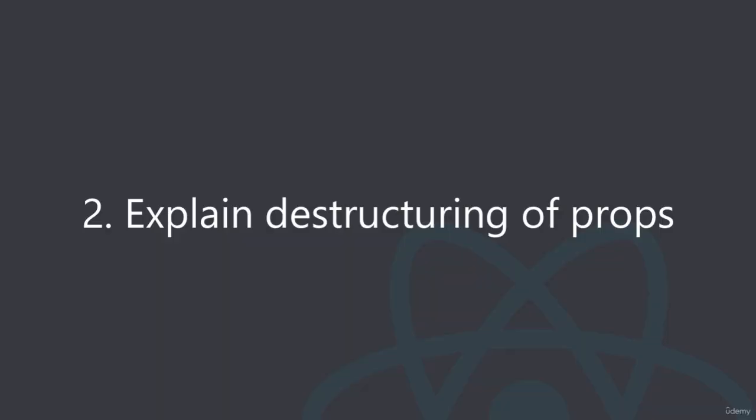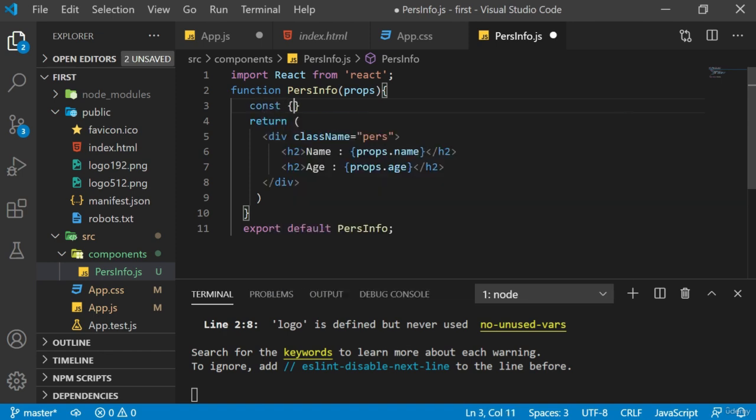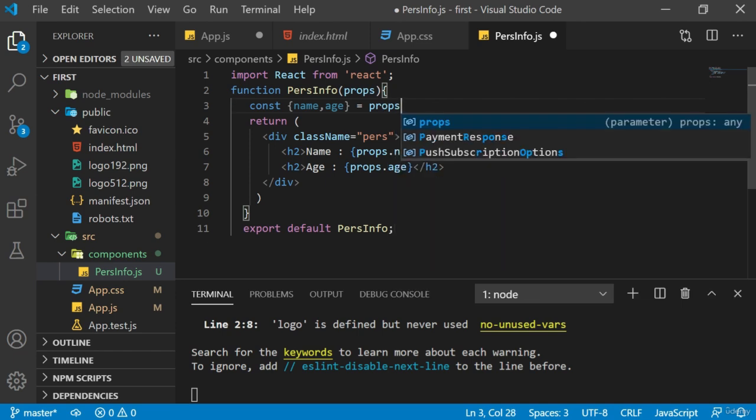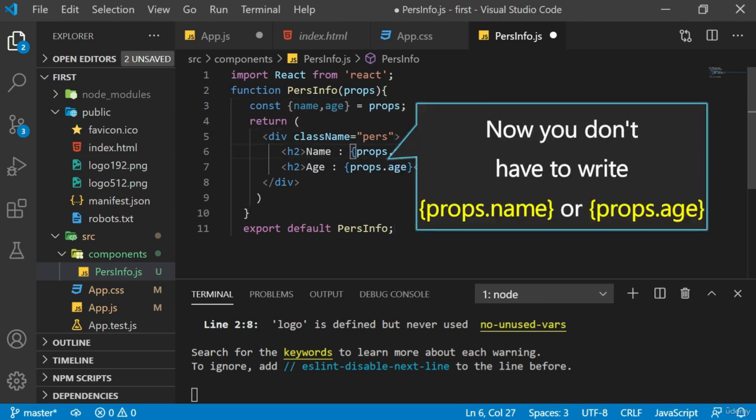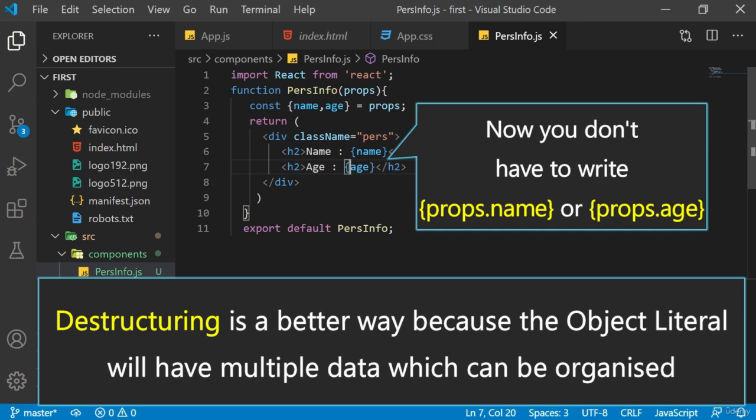The second question is, explain destructuring of props. Generally, we write like this. Let's say const, you have name and you have age, that equals to props. If you write like this, then you do not need to write this props here and this age in this place. So when you write the component, you normally see that you can destructure the data like this. This is a better way because the props object literal will have multiple data, right, and you destructure just to make sure that you write in an easier way. So you don't have to say props.name, props.age and so on all the time.